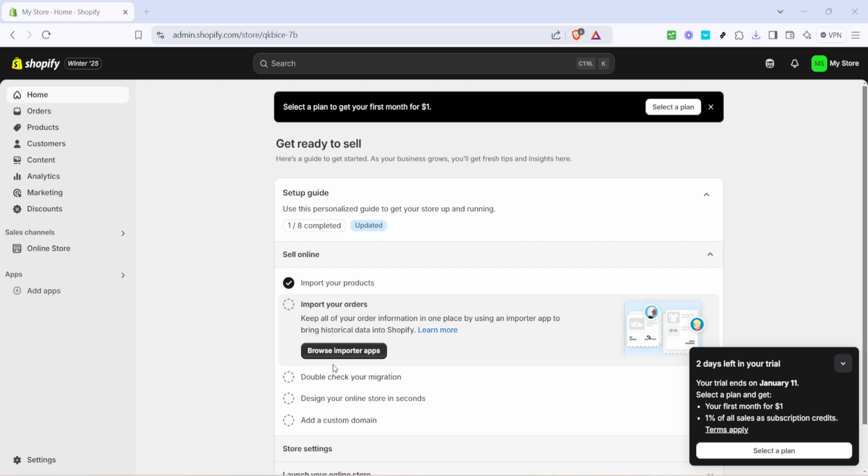First, you'll want to navigate to your Shopify dashboard. This is your main control panel, where you manage all aspects of your store. If you aren't already logged in, head over to the Shopify website and log in with your credentials.